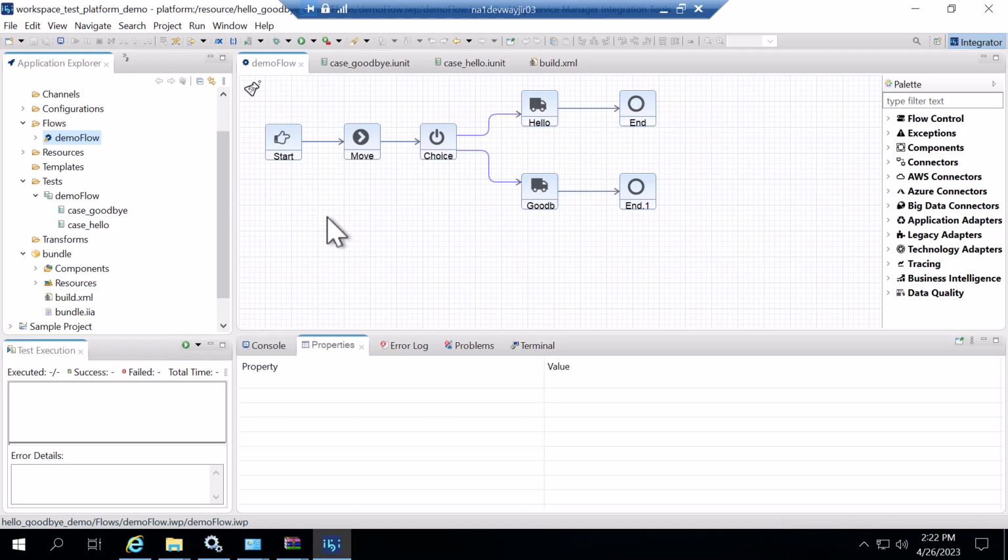My name is Debbie Weinstein, and I am the product manager for iWay Service Manager. Today I'm going to give you an overview of an exciting new feature we added to ISM, the testing platform.